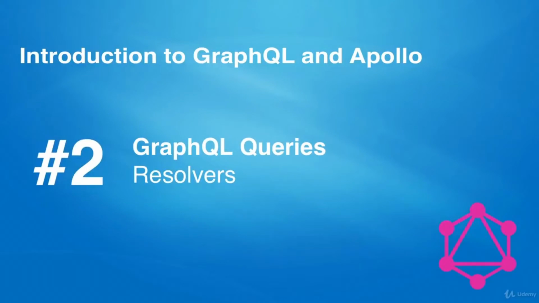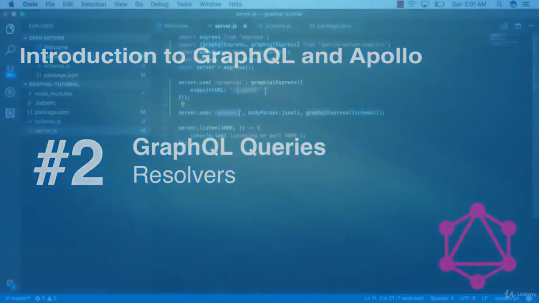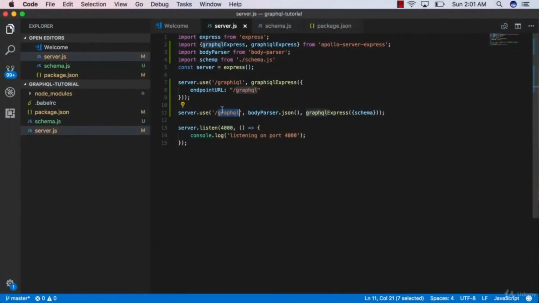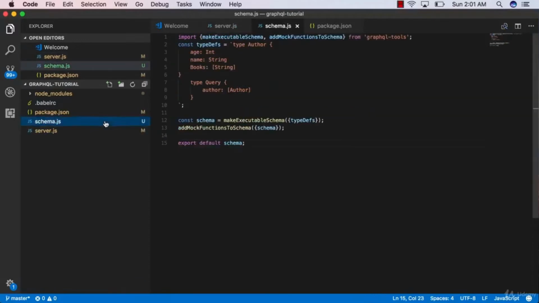In the last video, we set up our GraphQL server such that query requests are made from GraphQL through the express route /GraphQL. That request is then handed over to the GraphQL Express library, which performs a query against its schema and gives back the list of fake authors that are present inside of our fake data store. Giving back fake data is not very interesting. Let's do some real queries.